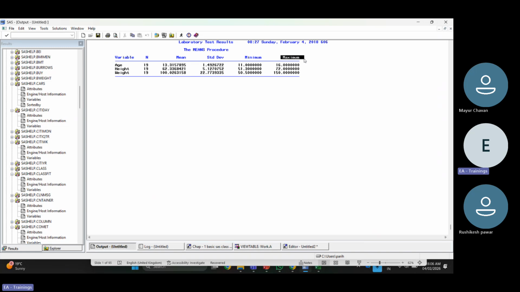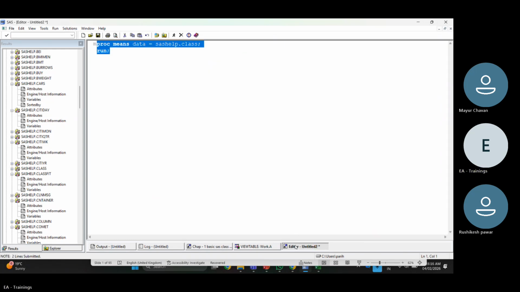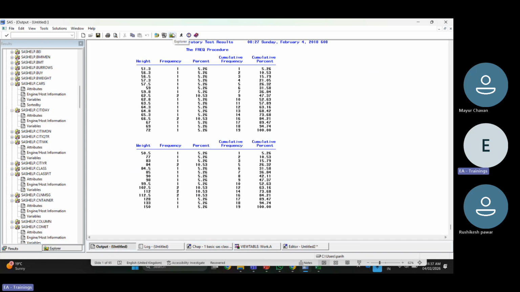So this is the beauty of SAS. Though you are working on a statistical method, you need not worry about anything. Everything is predefined in SAS. Suppose you want to see the frequency. Frequency is the number of times the data occurs. So if I want frequency, I will use the procedure called proc freq data equal to sashelp.class and run it. Automatically it will give frequency, percentage, cumulative frequency, and cumulative percentage.